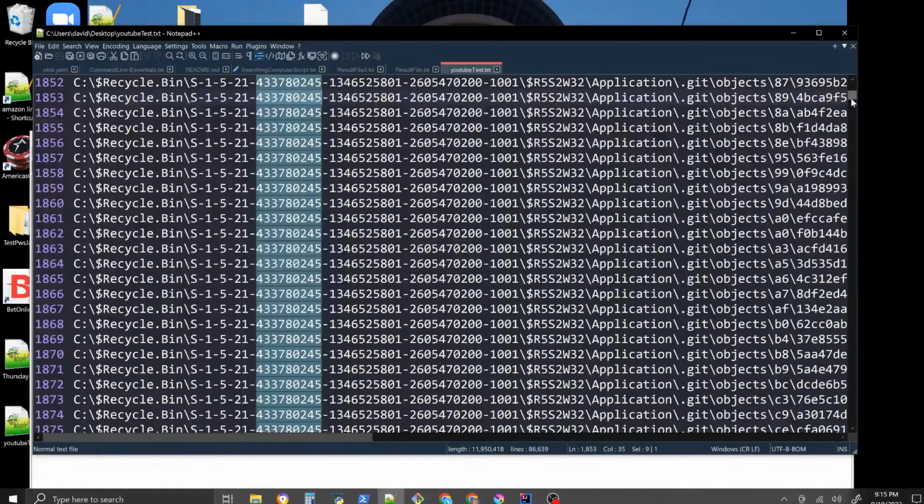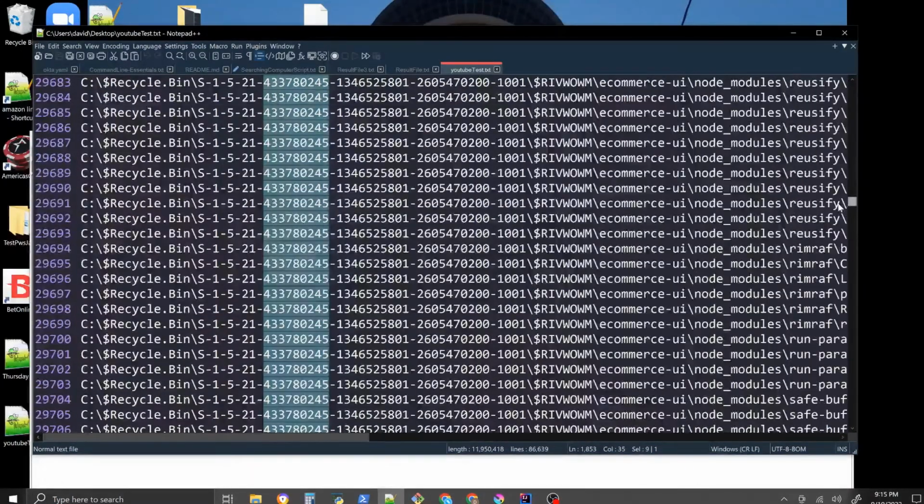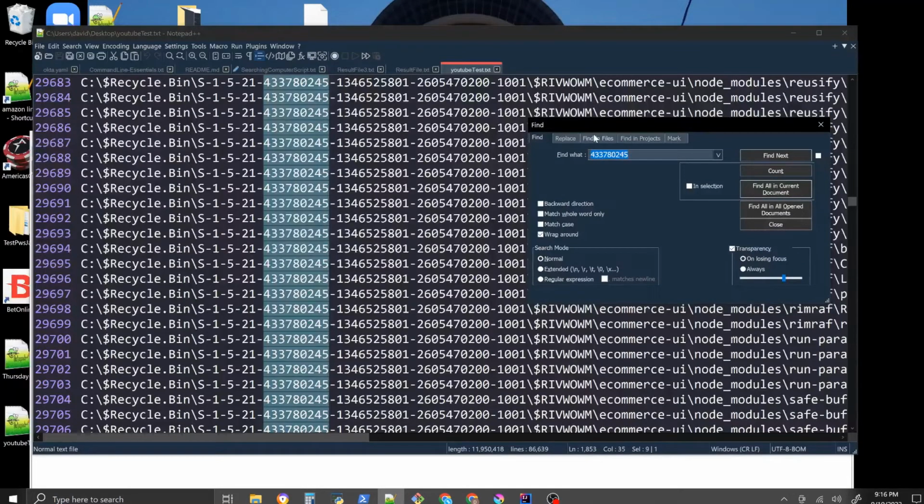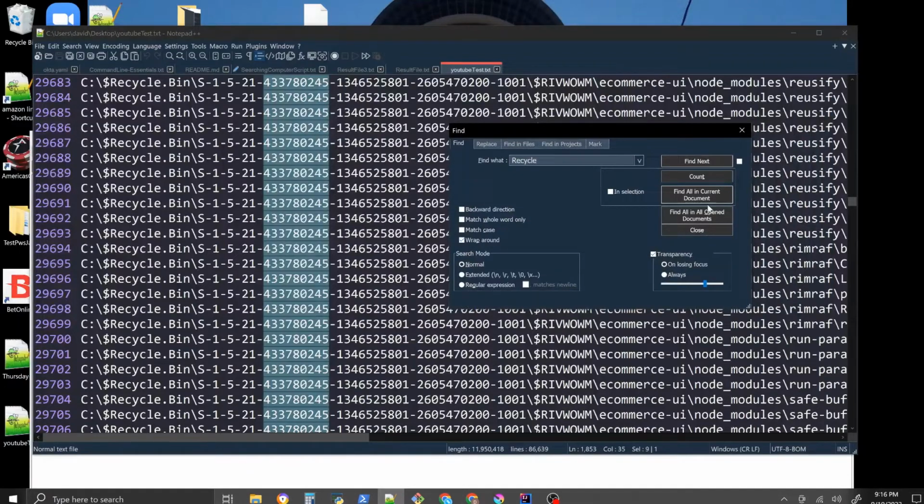Well, it did it pretty quickly. Now let's search for another kind of string. There's only a couple instances of it. Recycle. Now let's search this whole thing for the string recycle.